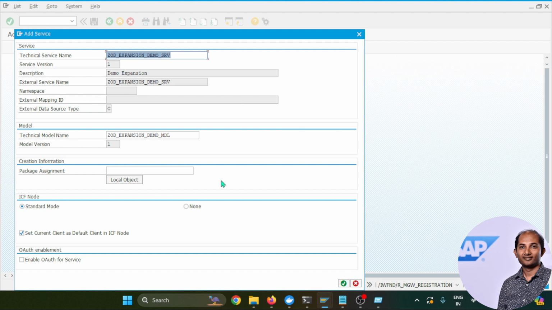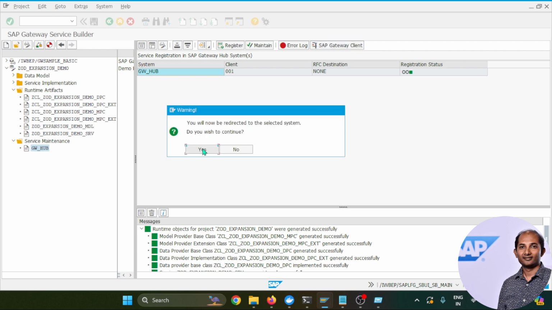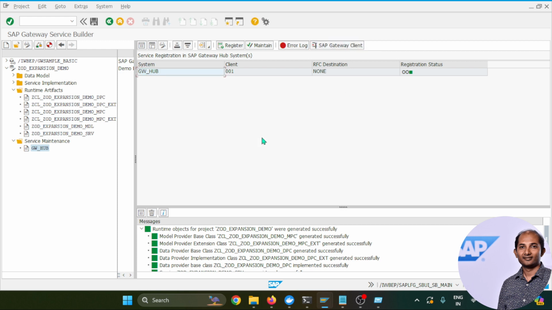So now select the package assignment as local, and I have kept everything as default. Click on this green tick. Now this service registration is done. So let's click on this SAP Gateway client. Yes, I want to open that client now.